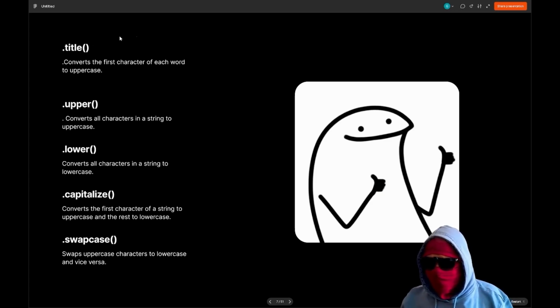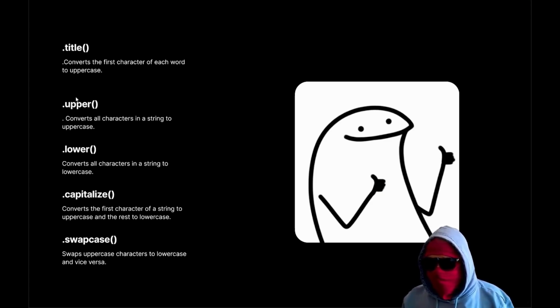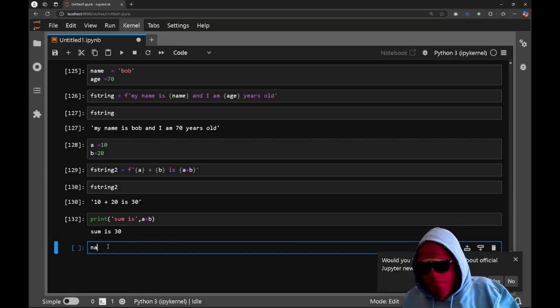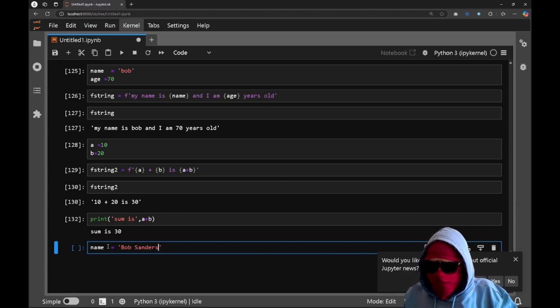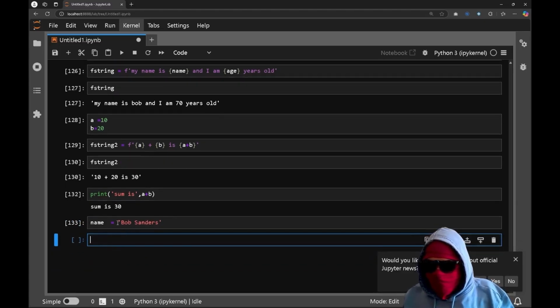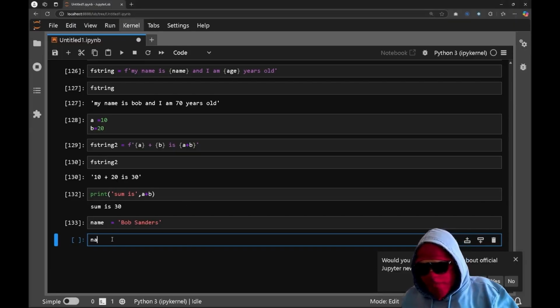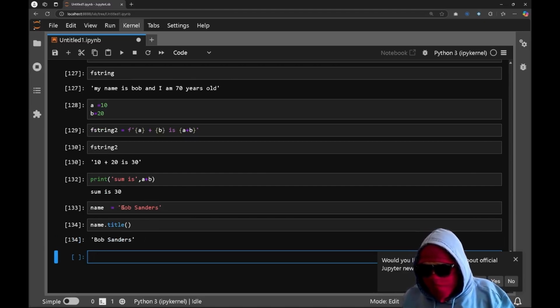Let's go to the next one, which has title case, lowercase, uppercase, capitalized, and swap case. This is interesting. Let's get on with it. So let's type the name as Bob Sanders. And so the name is assigned as Bob Sanders. We'll start with the first one. name.title. It must be noted that this doesn't manipulate the original.